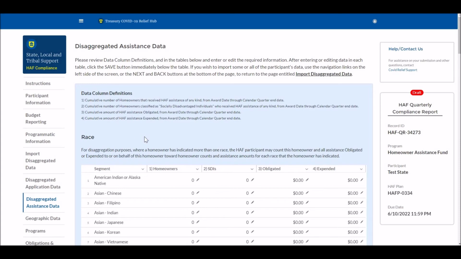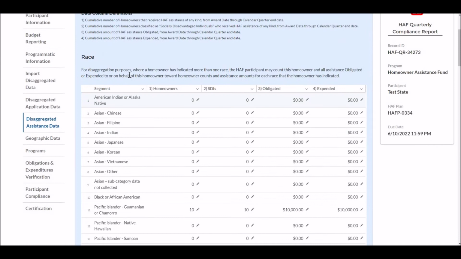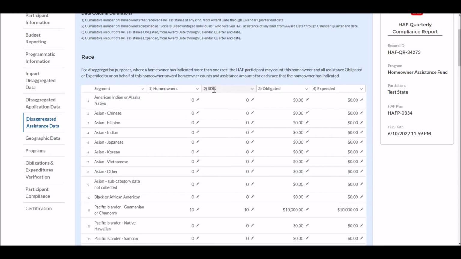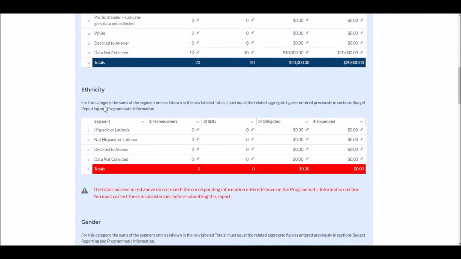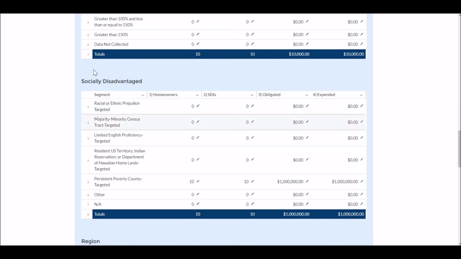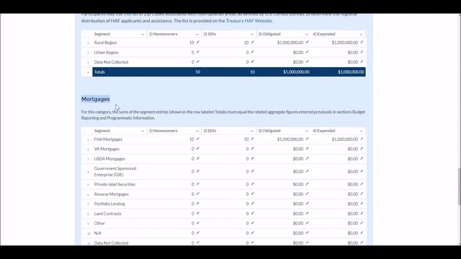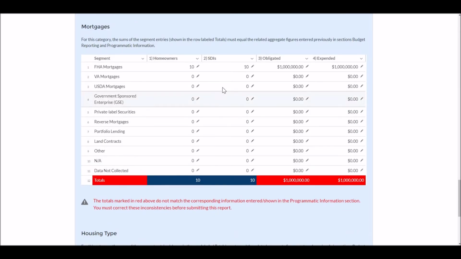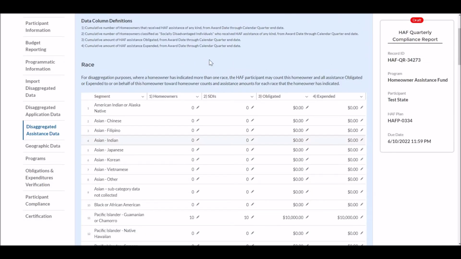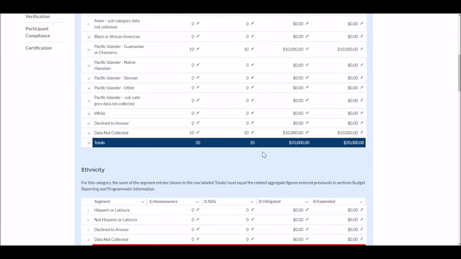Now we're on the disaggregated assistance data page, where just like on the previous page, we're going to see the information that we imported through our import file, but this time for the number of homeowners assisted, the socially disadvantaged individuals assisted, and the total obligated and expended for each segment within the race table, ethnicity table, gender table, area median income table, socially disadvantaged table, region, mortgages, and housing type. So again, this is all part of information that was previously imported, and we're going to do a quick review of that information to make sure that it's accurate.